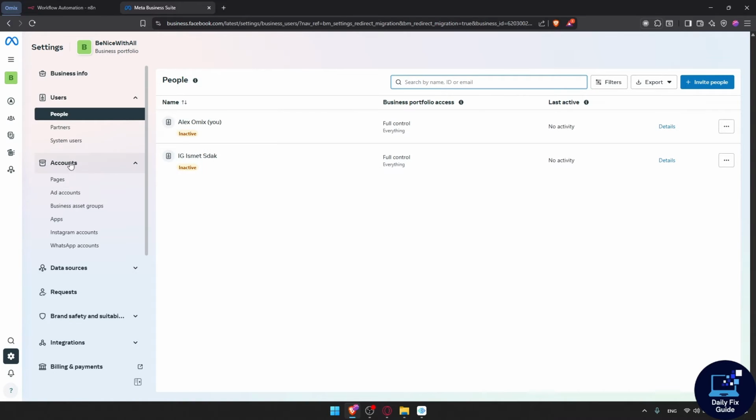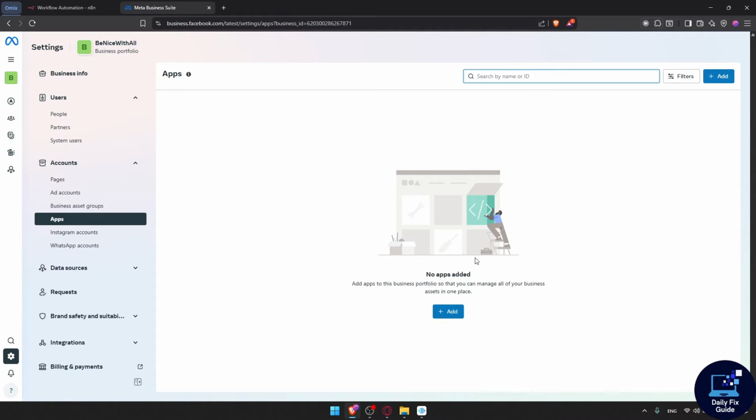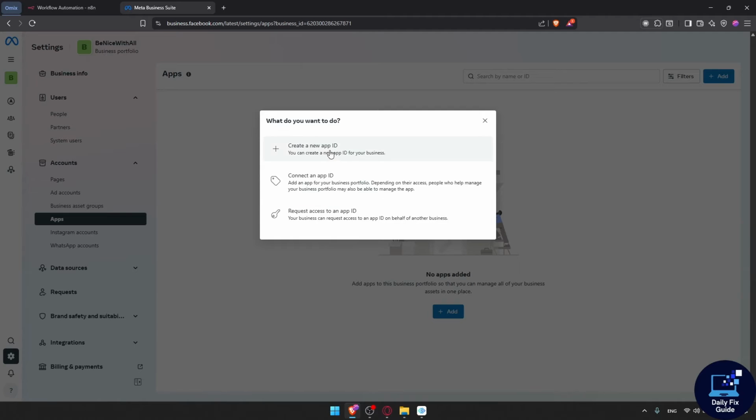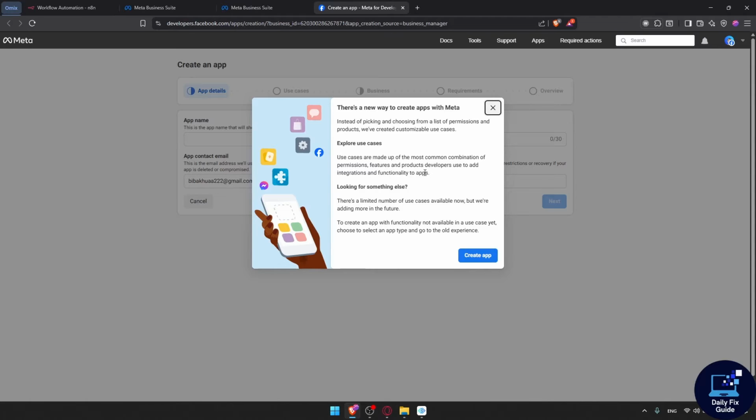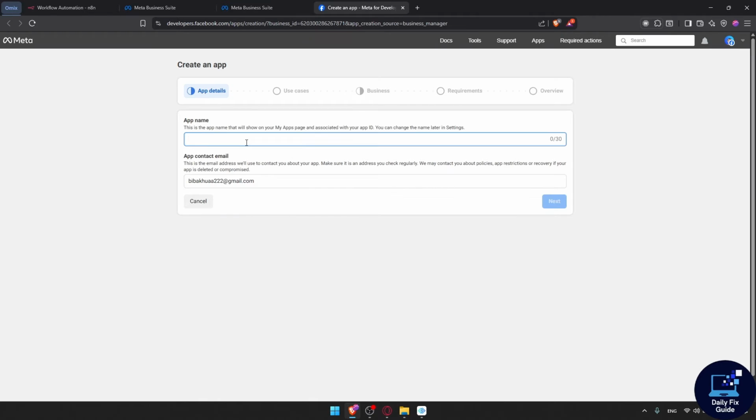On this left panel, under accounts, I'm just going to click on apps. And here's an example. So here, just click on add, and create a new app ID. So let's just wait a little bit. Okay, it should reload correctly. So I just fixed that problem, as you can see, I just deleted the cookies. I can just close this, and here I'm going to give it a name. I'm just going to do n8n agent.